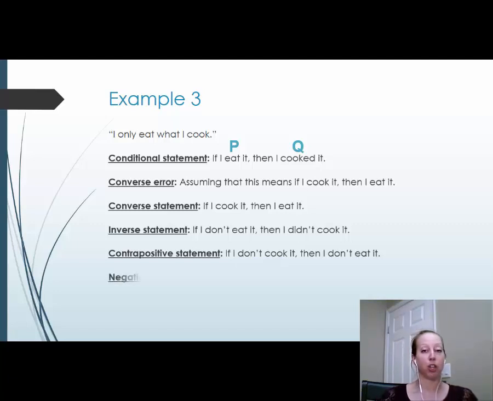And last we have the negation. Remember, the negation is P and not Q. It's not an if-then statement, it's an and statement. So P is if I eat it, and not Q is I didn't cook it. So that's how you write the negation statement.